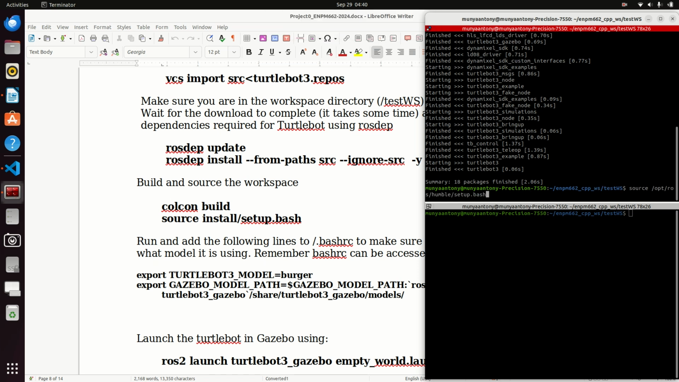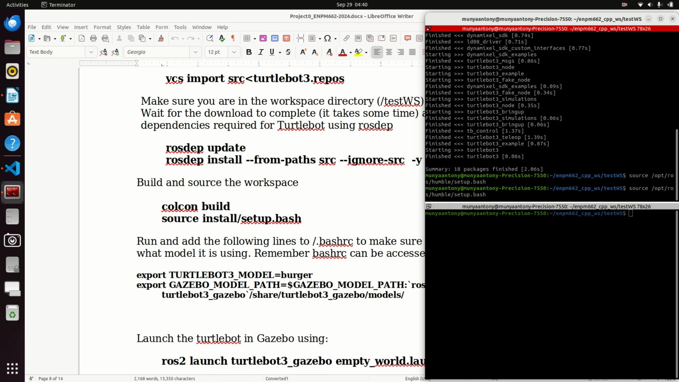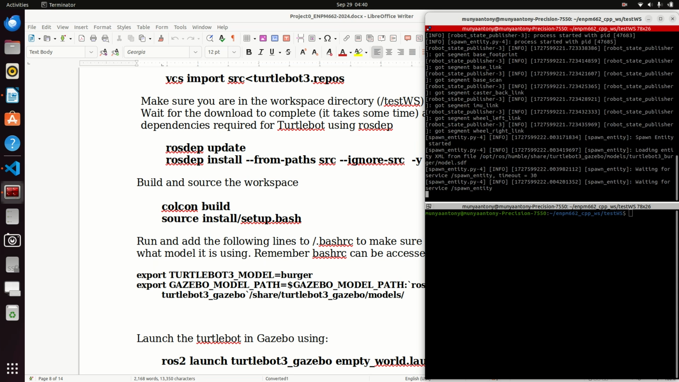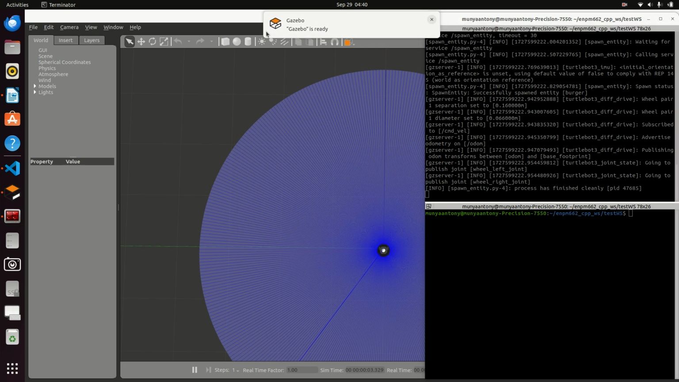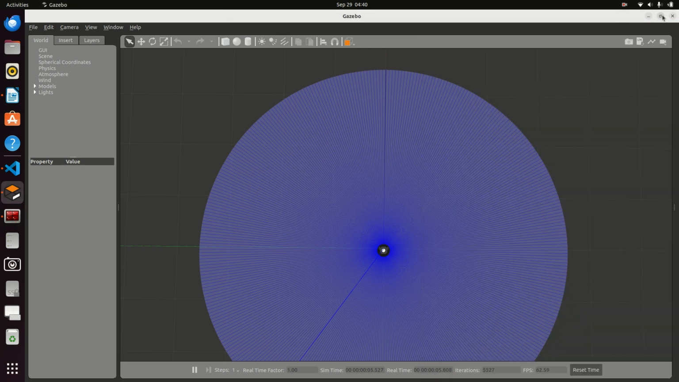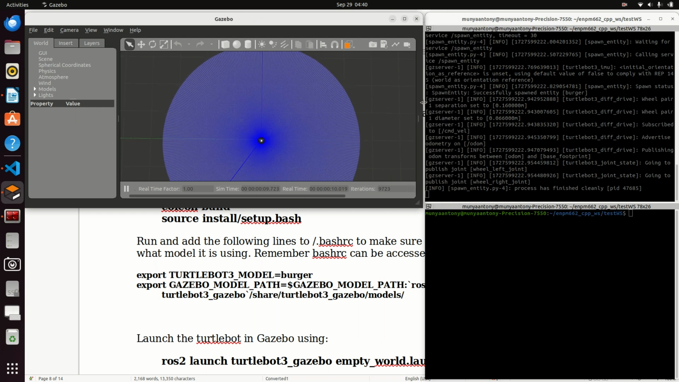Then we source the setup file, so that we source the environment that we're working in. Then we build, we launch the empty world in Gazebo. Yeah, so here is our, this is our GUI.